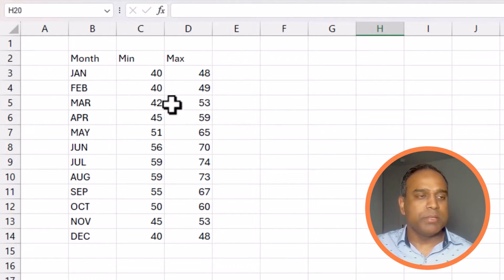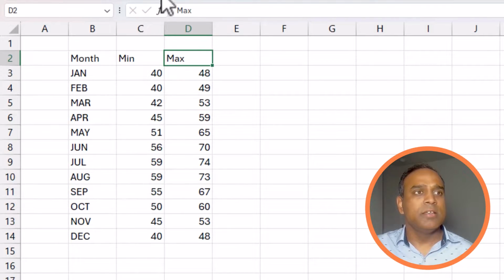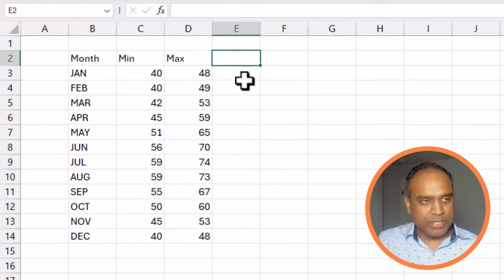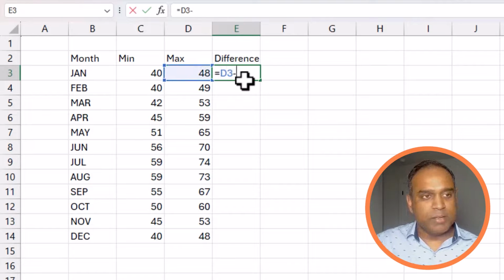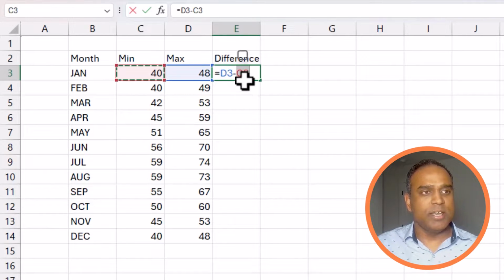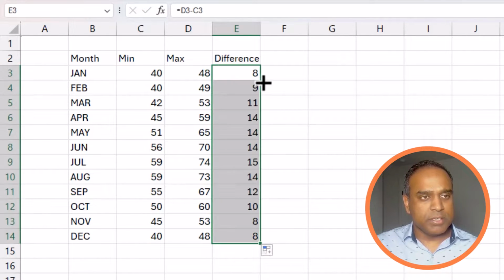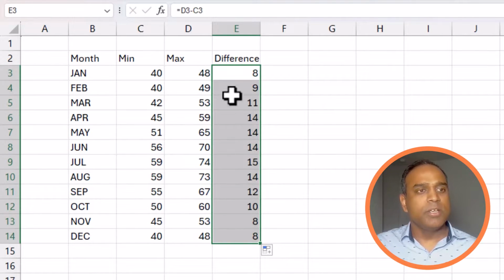So we'll use the same example. We have the month and then we have the minimum and maximum. So this is the raw data. We'll start with adding a little formula first. Before we even build the chart, I want to create a column which is the size or the difference, right? The size of the floating column, which is nothing but maximum minus minimum. So I write a very simple formula to say D3 minus C3, which is maximum minus minimum, press enter. And then you can double click at the bottom right to copy the formula down. So we have the difference.